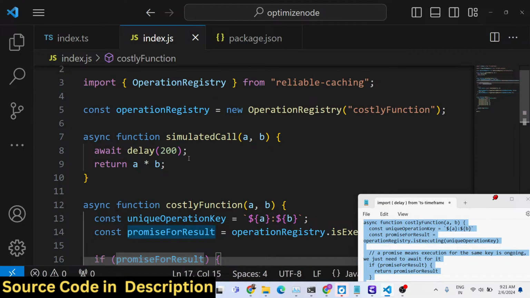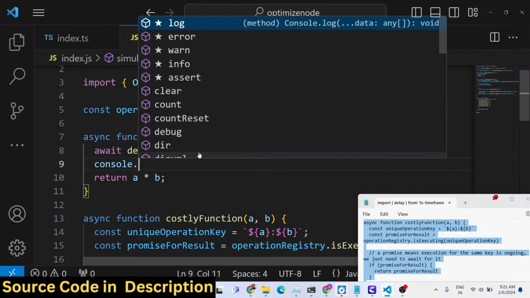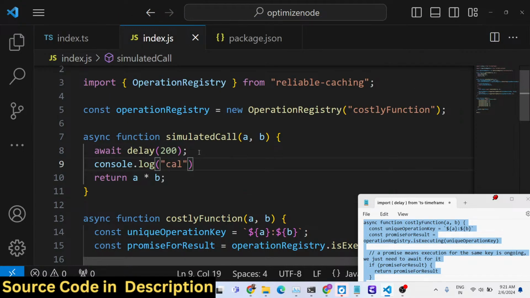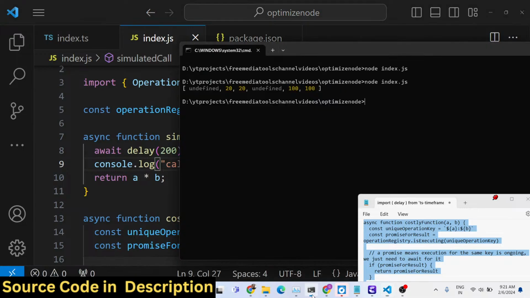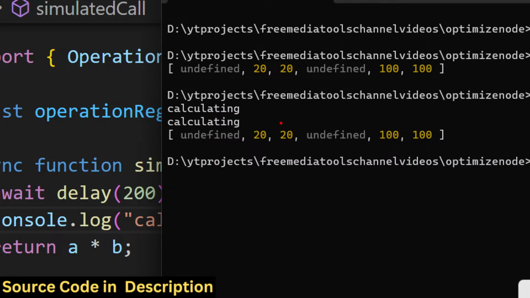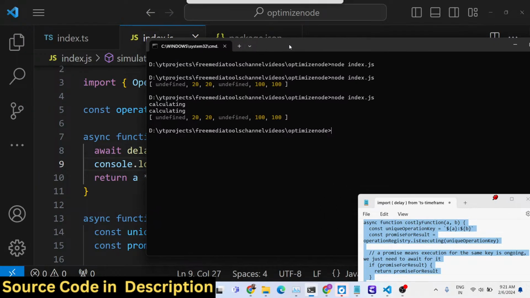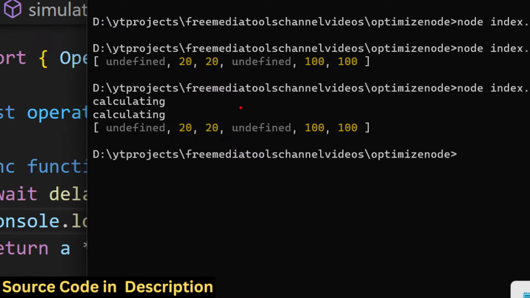If you console log calculating, just console log this statement and you will find out. It will only execute twice here instead of 6 times as earlier. So we have reduced the number of function calls from 6 to 2. In this way, you can optimize your function in JavaScript and Node.js using the caching methods that we saw.